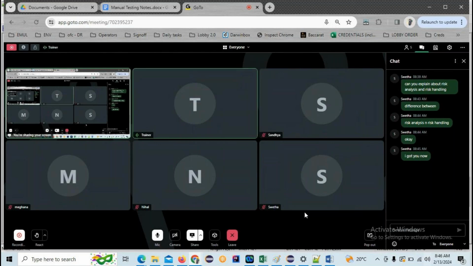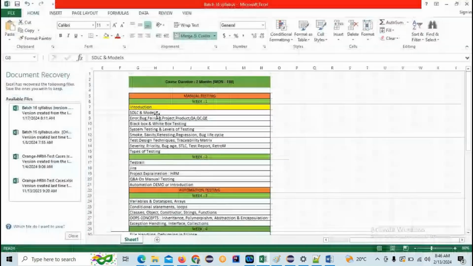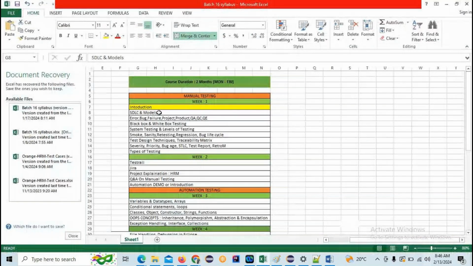We'll connect tomorrow, and in tomorrow's session we are going to see the two remaining models. I don't want to make it incomplete, so we'll discuss the 2 more models tomorrow, and we'll close the second topic. The third topic is already completed: error, bug, failure, project, product, QA, QC. This was covered in yesterday's class itself.